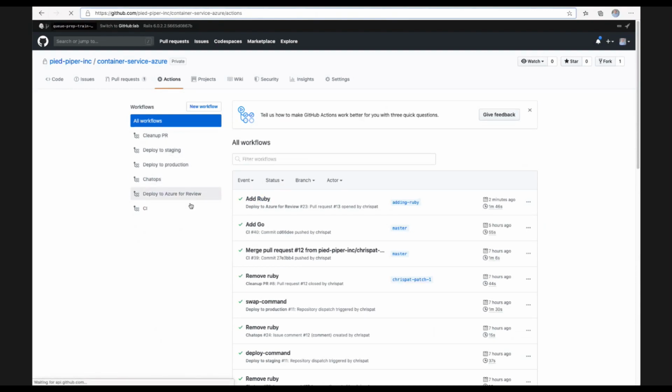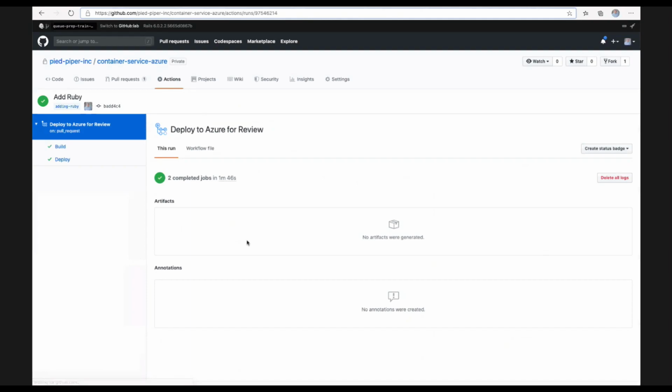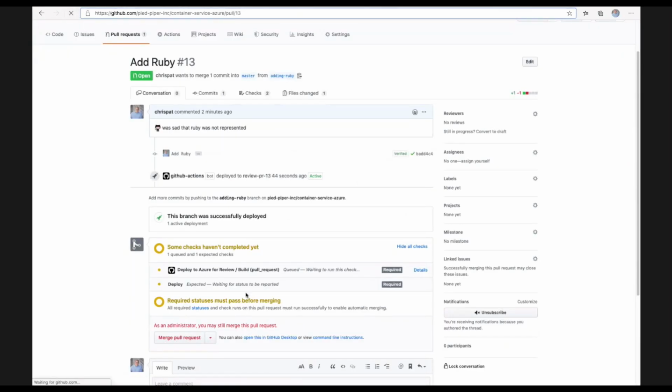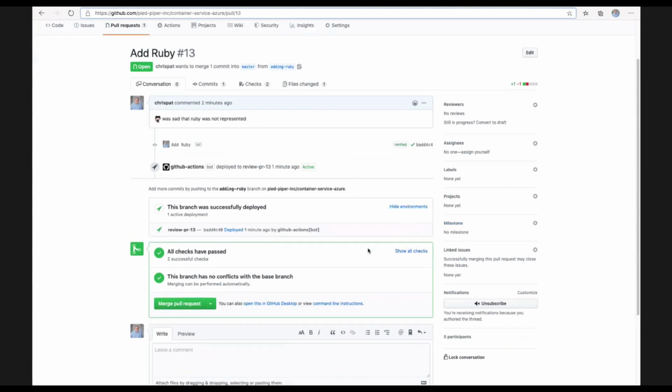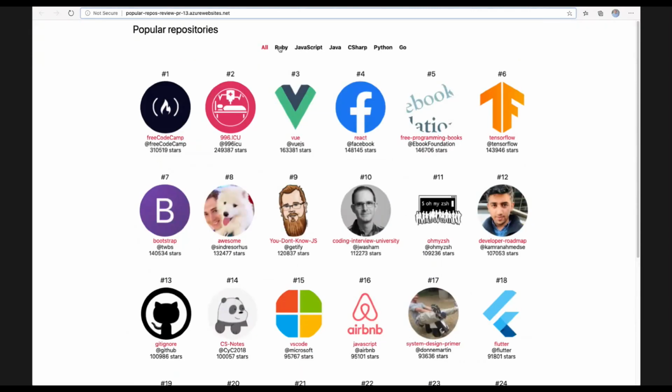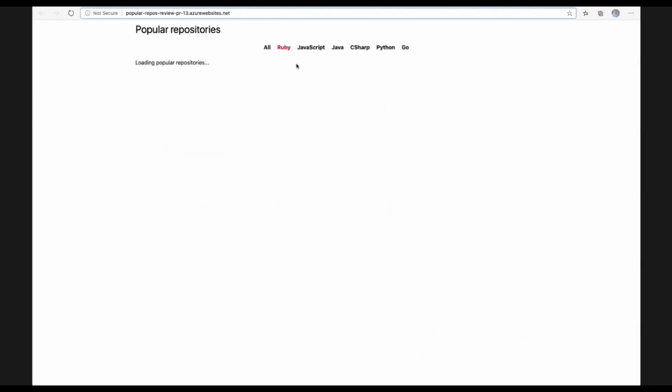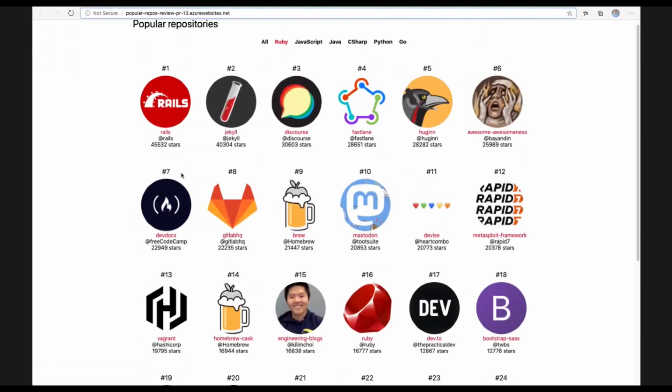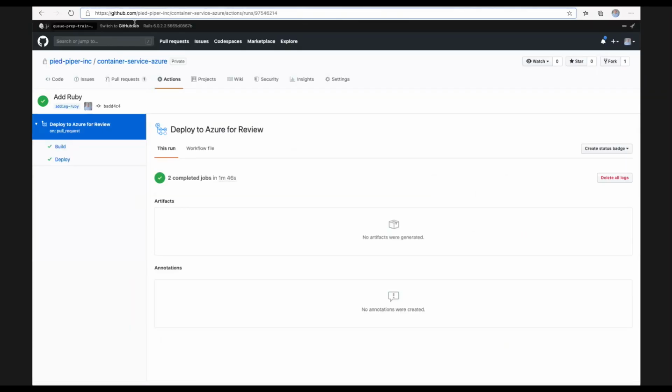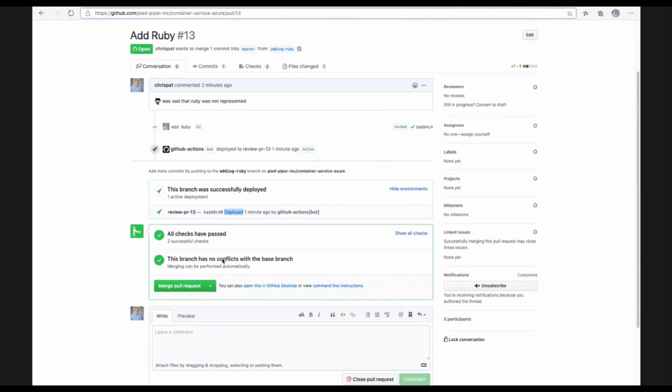All right, so it looks like if I look at my deploy to review here, add Ruby has finished. That's great. So if I go back and look at the pull request, I should now have an environment. The first thing that's happened is that workflow automatically created a new environment, so a new version of my app for me. And if I right click on that, we can see, yep, we have our nice new version. It's got its own URL, so it's taking advantage of a nice feature of this particular cloud service that I'm using. We got Ruby, sweet. I can see Rails being that number one starred Ruby repository on GitHub. Fantastic.